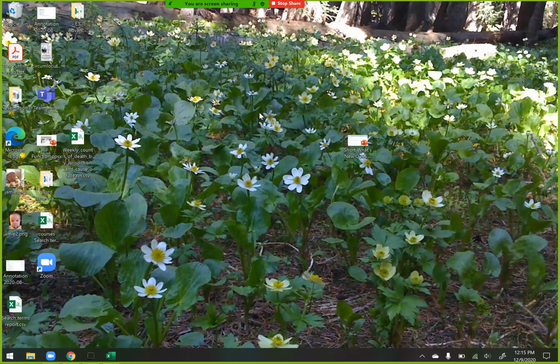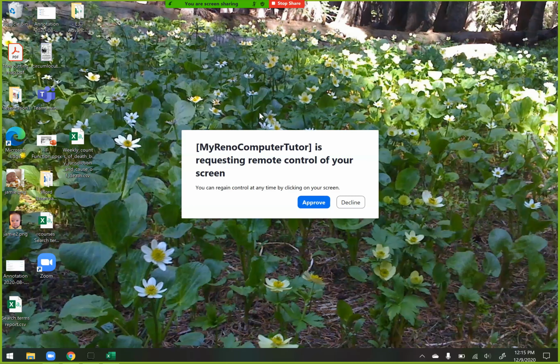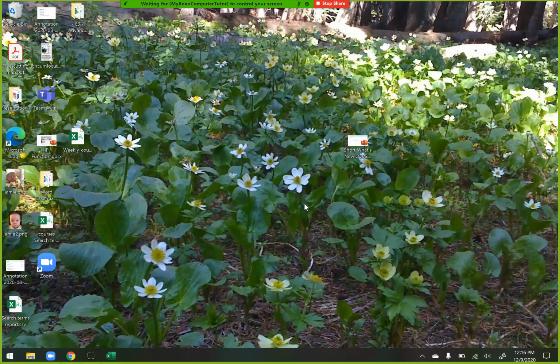And I'm going to have the other user ask for mouse control. So the other user is going to click on the option that says Request Mouse Control. And then this pops up on my screen that I'm sharing. And in order for them to use my mouse and control my screen, I click on Approve.